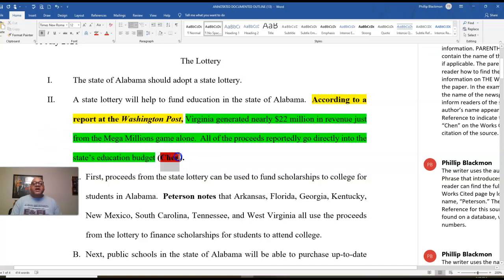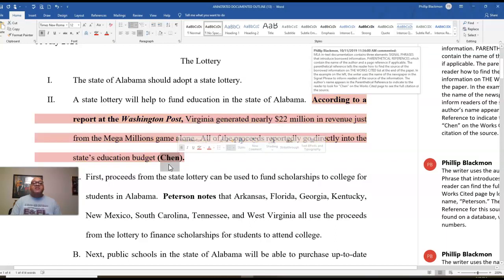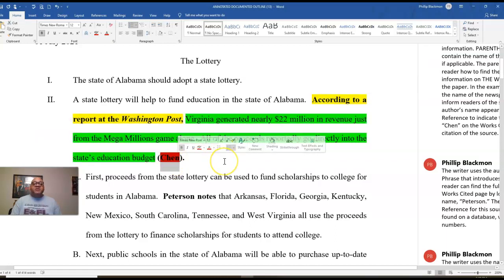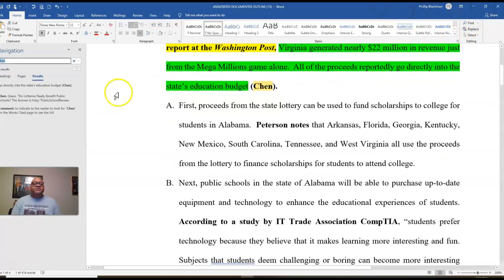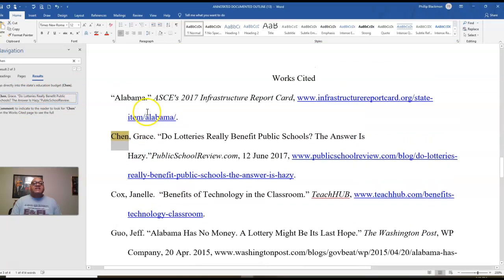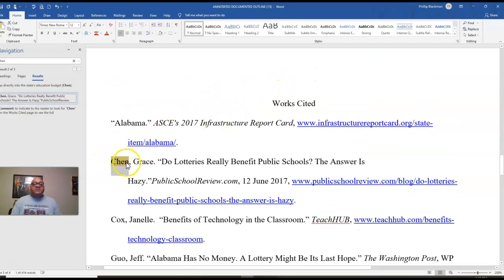As I read through the outline, I see Chin. You say that this information is attributed to Chin. I can go into my Find button, which is in the top right-hand corner of the screen. This tells me everywhere you cited Chin in the paper. So if I click here, I see Chin on the works cited list. Chin is here in alphabetical order, A, B, C. There is no B. Chin is here. I see the full citation.